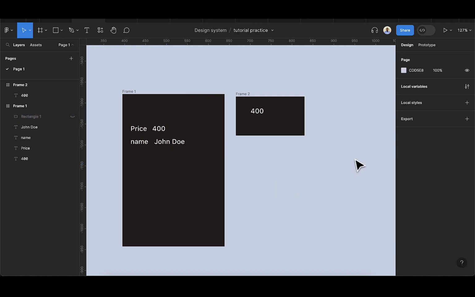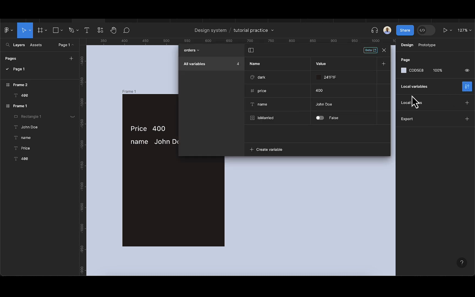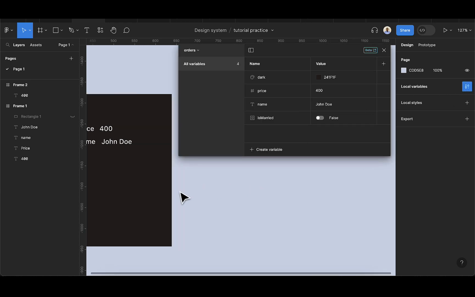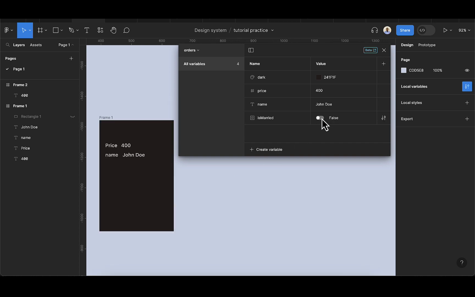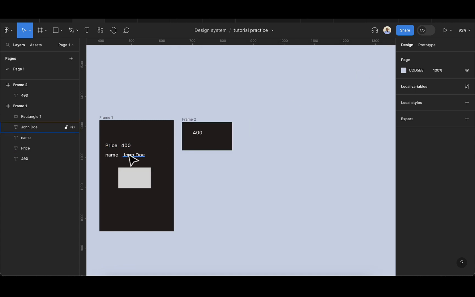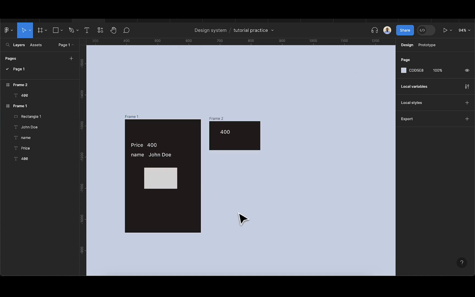But let's try and change the value of is married. Click outside and then select this. So we want to change the value of is married to true. You see, we have this right here. So this is the basic introduction on variables.